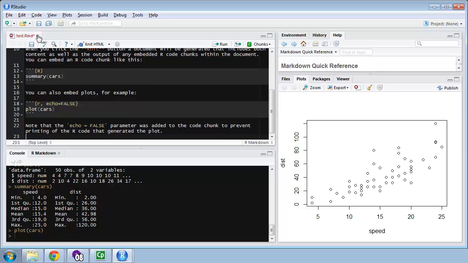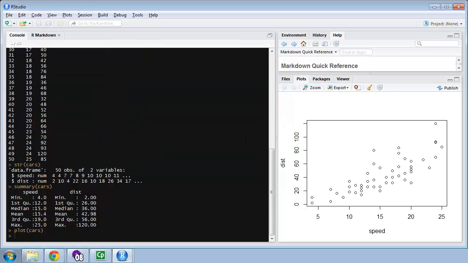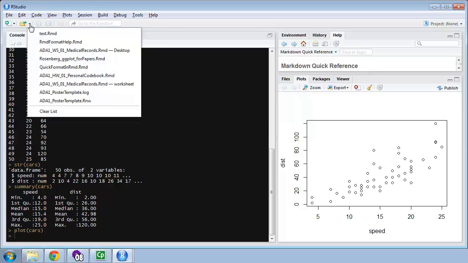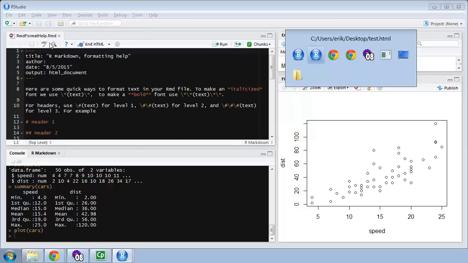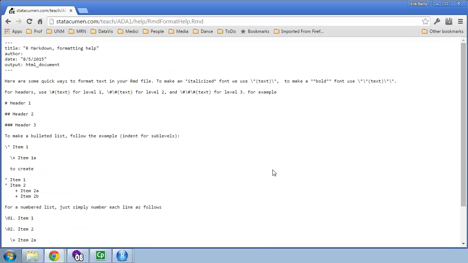So let's look at a little bit more formatting stuff. I'll close this document. We don't need to save it. And I'm going to go to Open, and we'll open the R format help file. Now this file on the website is this RMD intro file. And if I click on it on the website, it looks like an R Markdown file.